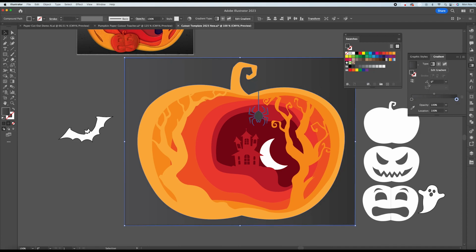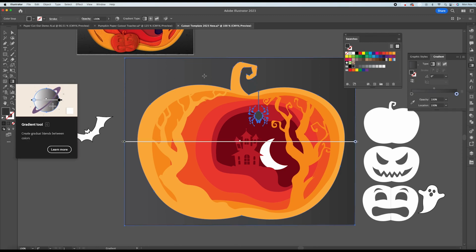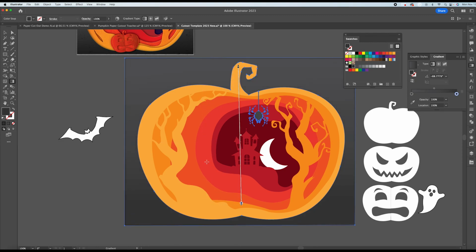So I'm just going to get a dark gray color right next to the black, 90% K. And if I want to adjust the gradient and how it travels, I can click on the gradient tool on the left side and adjust the direction that the gradient travels.